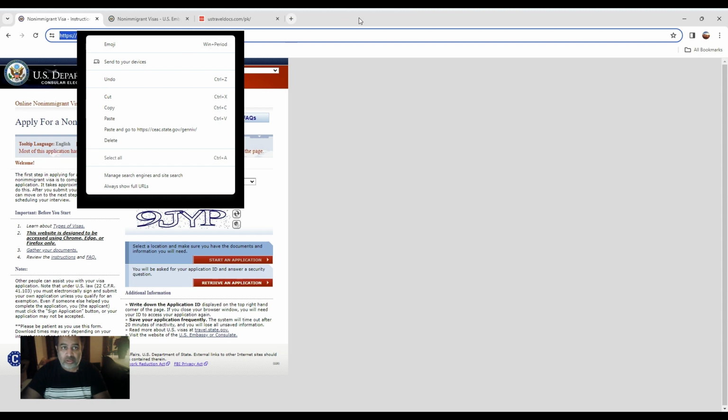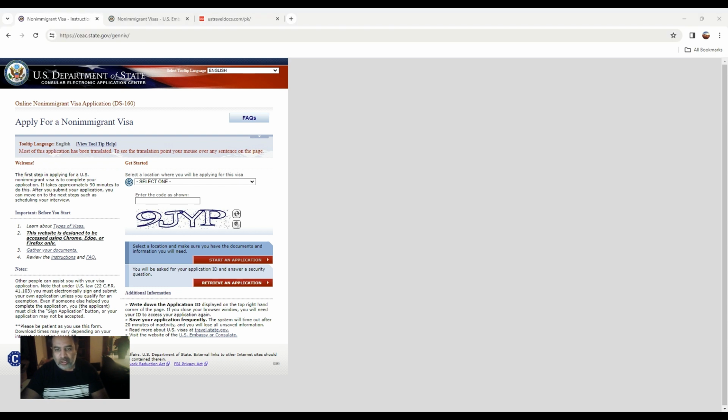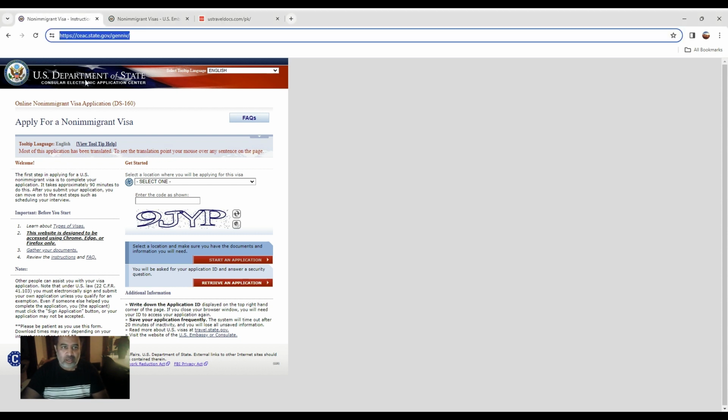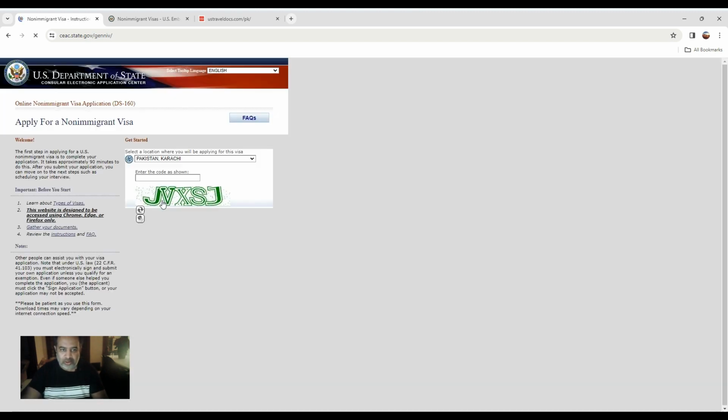First things first, you're going to go to this website. I'm going to put that on the Word document, that way you can go back and get that. That's the first website you're going to go to, and you will get this U.S. State Department page. The first thing is you need to find out what country you are filling this application out for. I'm going to do Pakistan, Karachi. That's what I'm going to do.